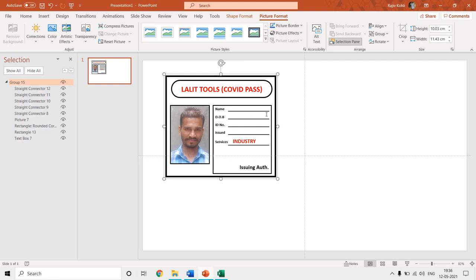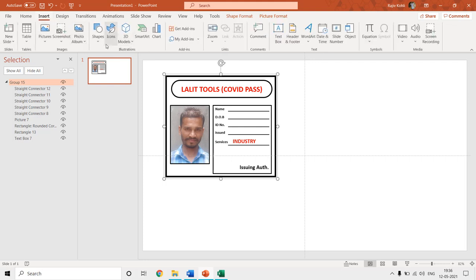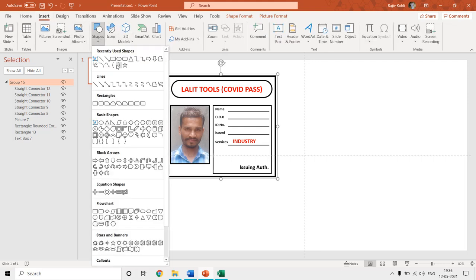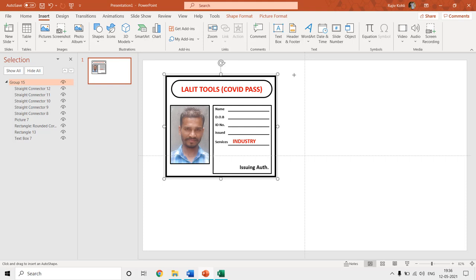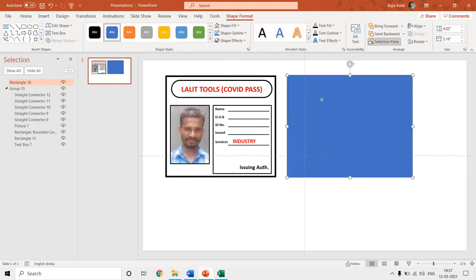A lot of viewers ask me how I create the animated characters for PowerPoint. So I always tell them that I use shape tools for all the graphic designing work that I do in PowerPoint. So if I want to make this kind of ID card, then it is very simple. I go to Insert, Shape, and here I choose a rectangle, draw the rectangle. After drawing the rectangle, the first thing that you should consider is the size of the rectangle that you want.